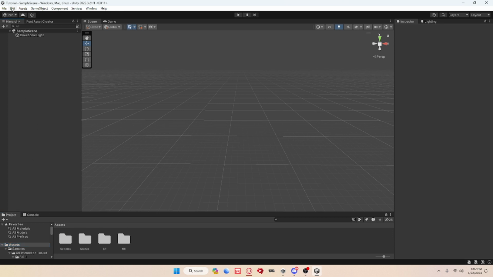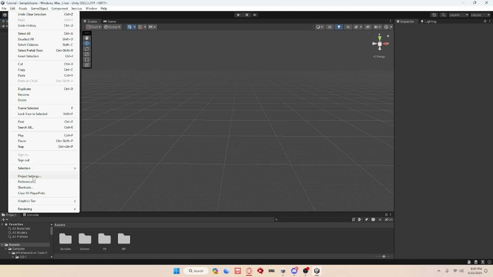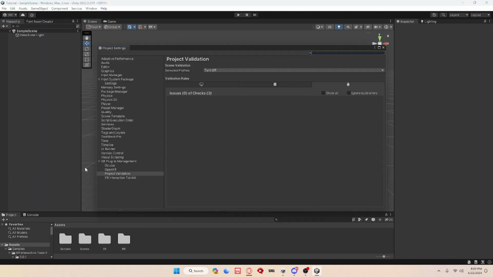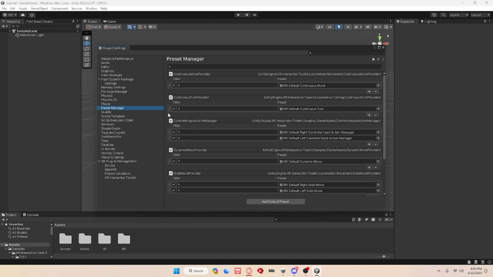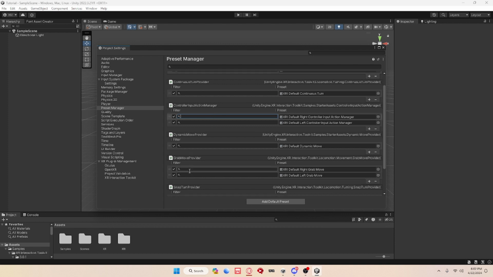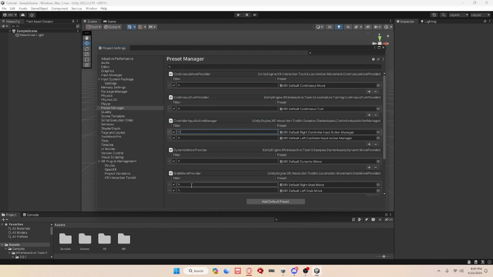Now go to Edit, up top left, Project Settings. Go to Preset Manager. See all of these. Do not touch anything else or click on anything else that could break it. Once you see controller input action manager, for the right controller input action manager, just type in right. For the left controller input action manager, just type in left.